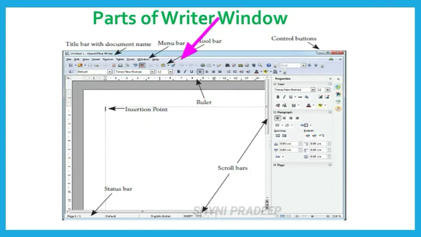Next, let us see about menu bar. The menu bar is available under the title bar, which comprises various menus consisting of various options. What is the use of file menu? The file menu contains various options for file management tasks such as new, open, close, save, save as, print, export, etc. And next, edit menu. Edit menu contains cut, copy, paste, undo, redo options.